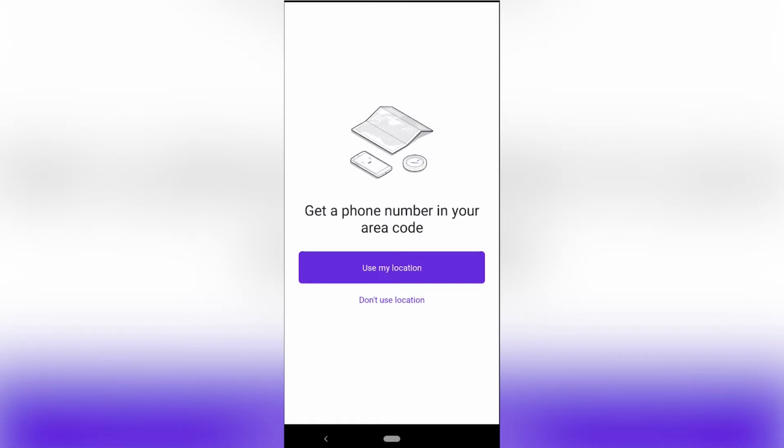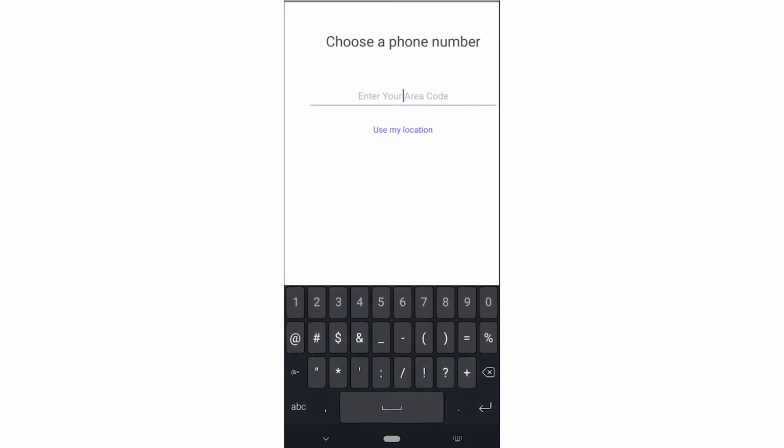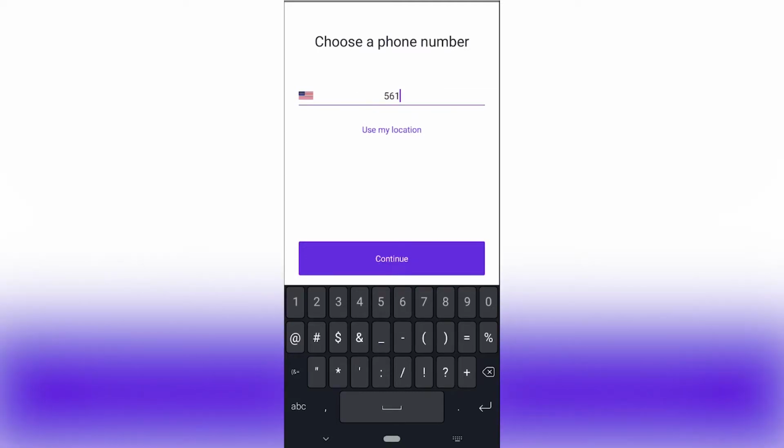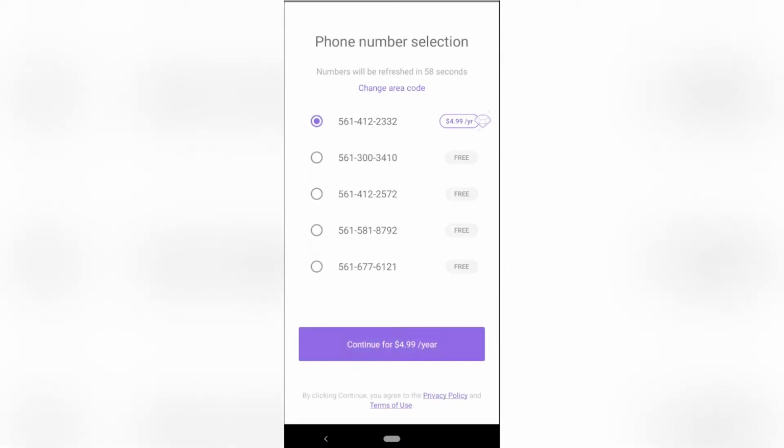Then it's gonna ask you for a location, and if you're from outside the US, don't hit use my location. You can just click don't use location, and then you provide an area code for a place that you want to appear to be looking for. For example, Florida. I know that a Florida area code is 561, so I just click 561, and then it's gonna give me several numbers to choose from. I can just choose any of these. These are just temporary numbers that are available at the moment.